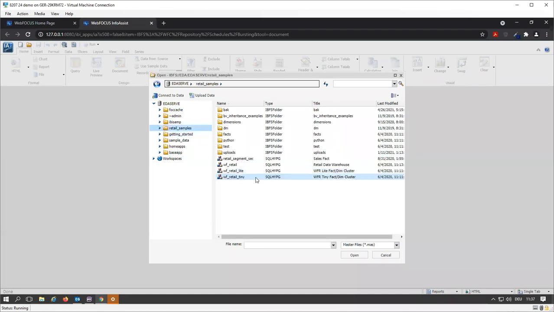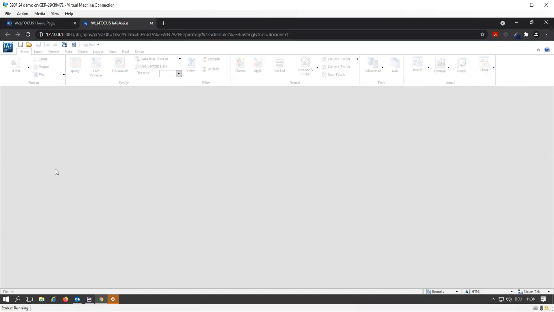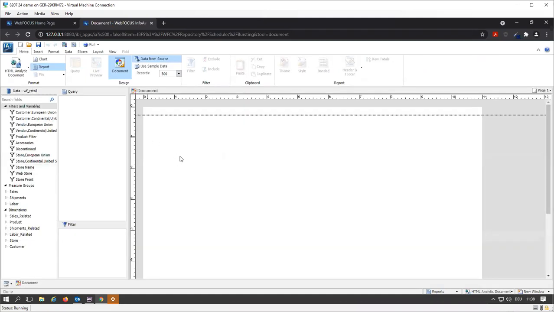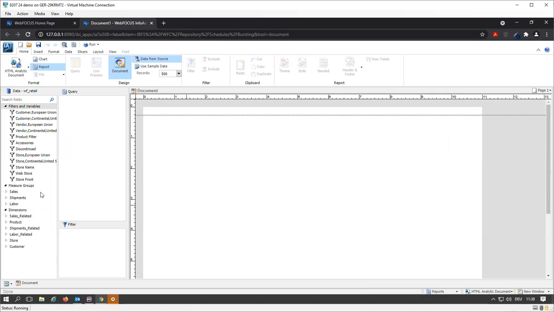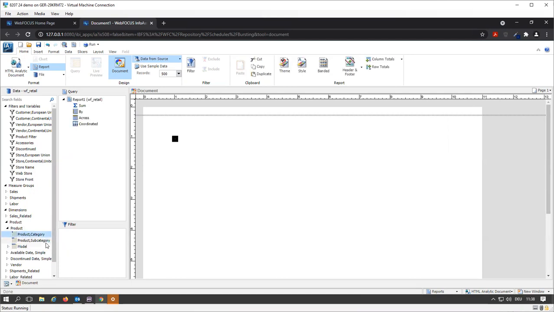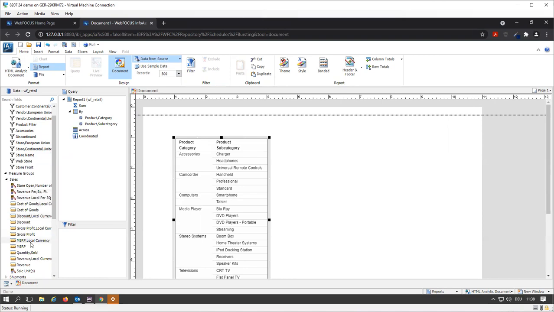So I'm going to go to my retail data set. I'm going to build a very simple report in here. So I've got our first page. Actually, I'm going to build a document. Let's build a document. We're going to add a report. I'm going to add product category, product subcategory. We're going to add some measures, quantity sold, and revenue.